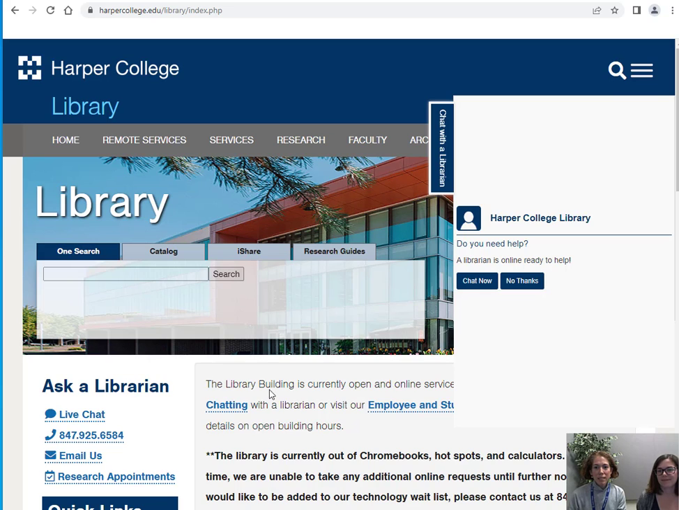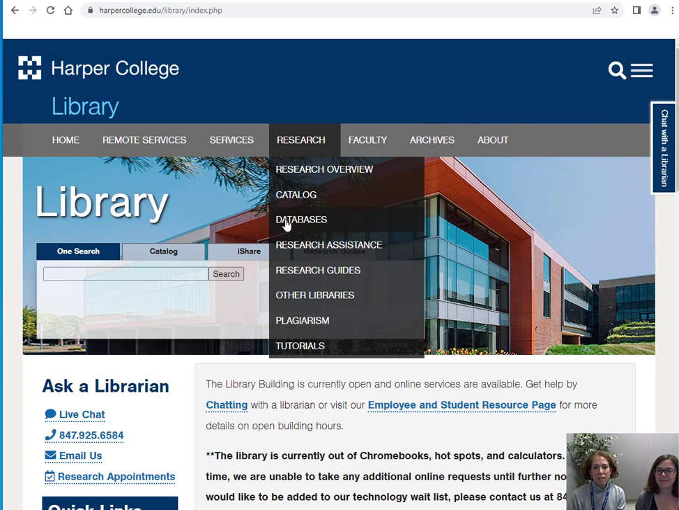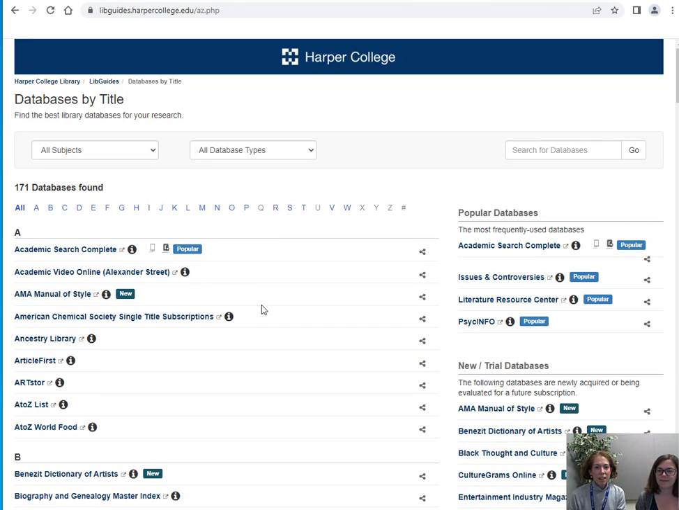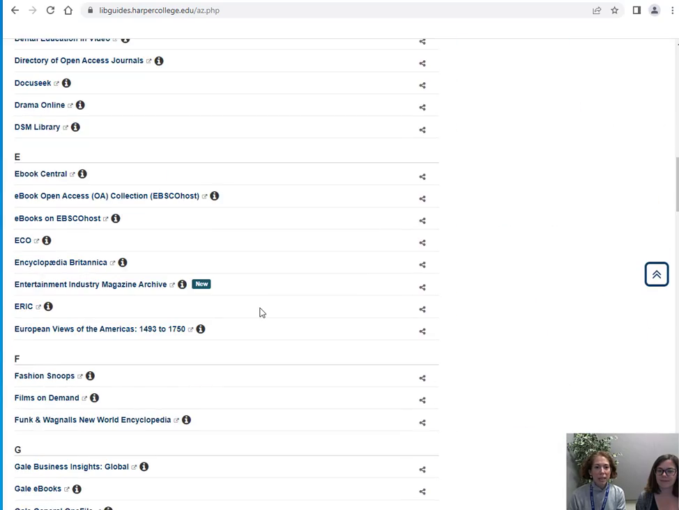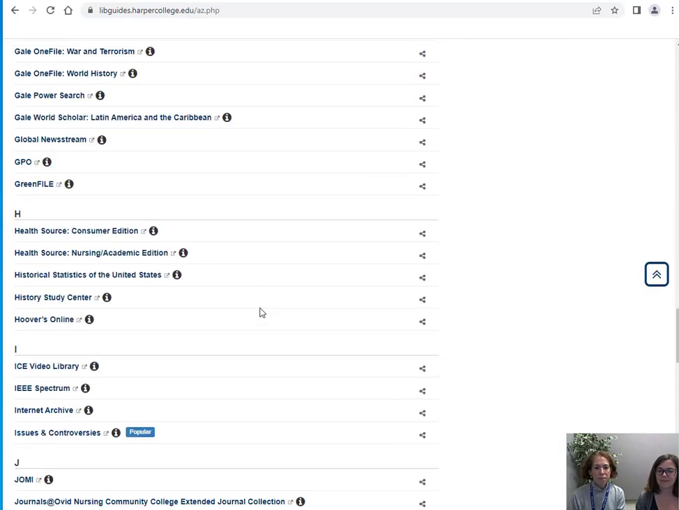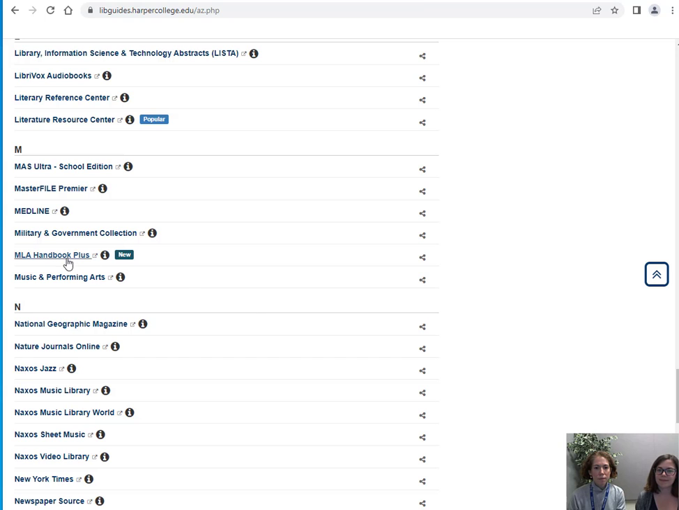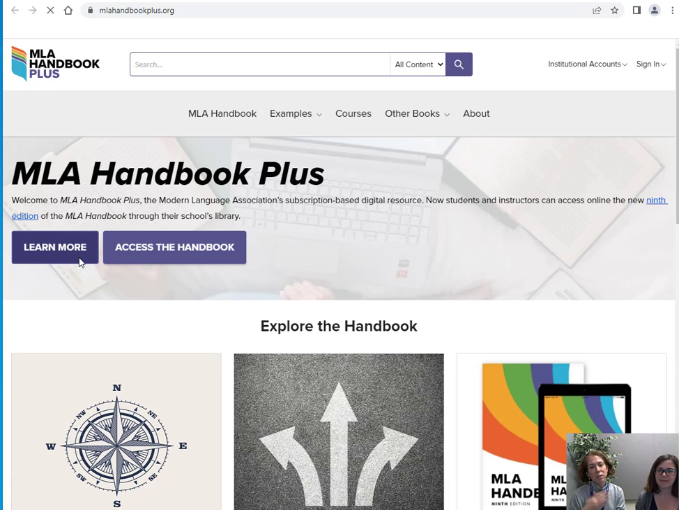To get to this database, you'll go to the library homepage, you'll click Research, Databases, and then you'll scroll down until you go to MLA Handbook Plus. You'll click that, and if you're off campus, you might be prompted to log in with your MyHarper username and password.